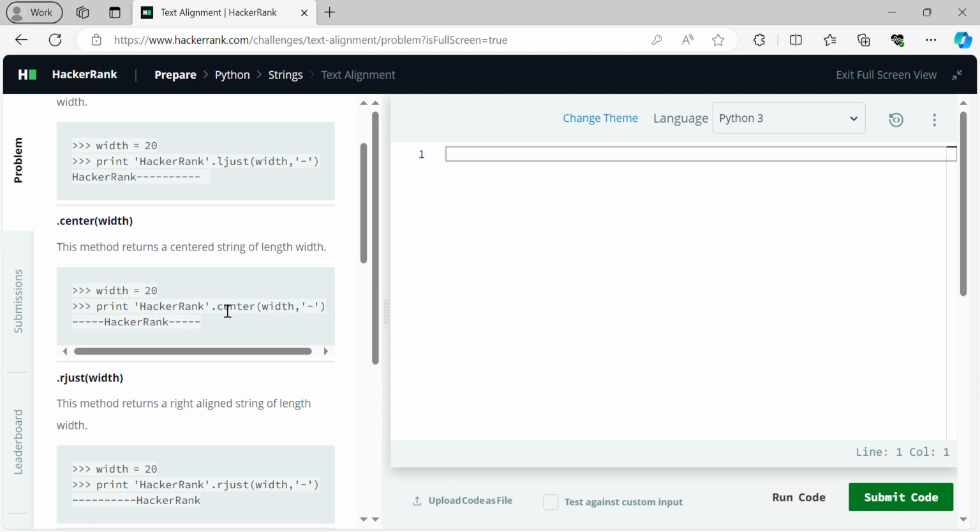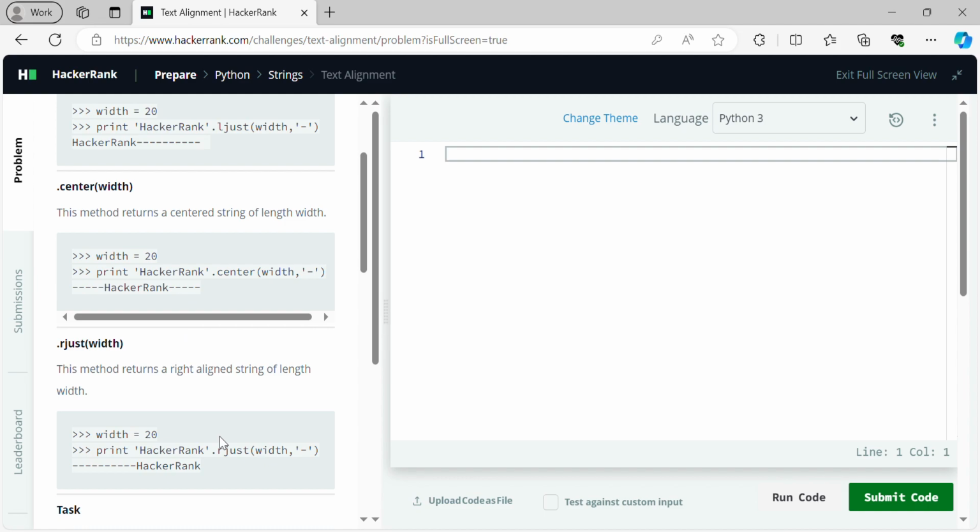I will explain how center works. The text hacker rank will be printed in the center, out of a total of 20 spaces. So 10 spaces are occupied in the center, and the remaining 10 characters are split: left side 5, and right side 5. In this way we can print our text using center. And if you are using rjust, the text in the print statement will be printed on the right side, and the remaining characters will be printed on the left side. So according to the function we use, the text will be printed accordingly. With rjust, the print text is printed on the right side.